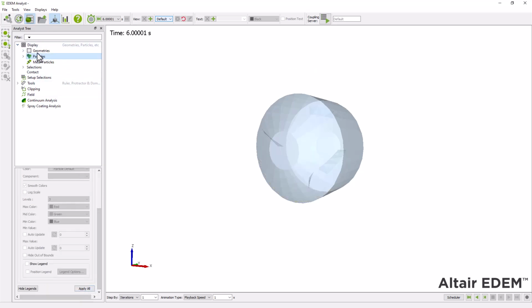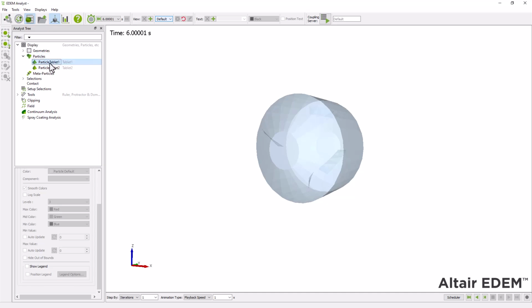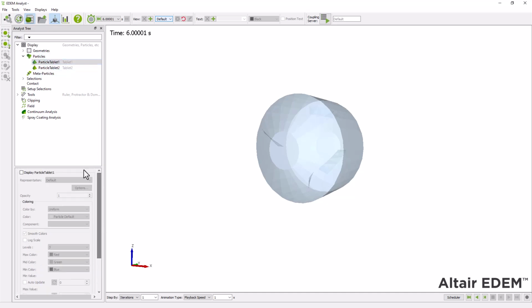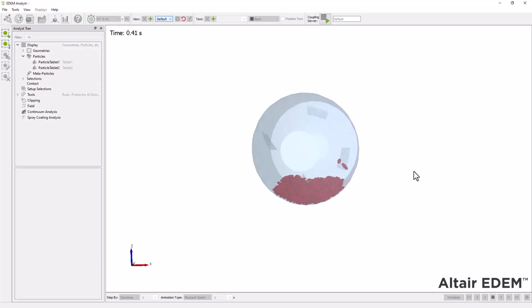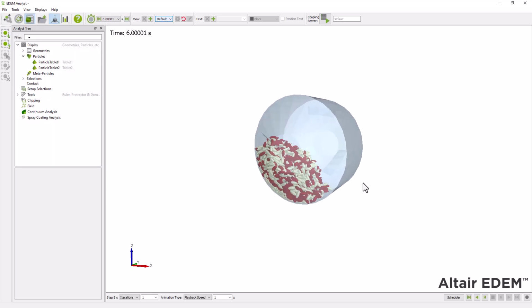First, change the color of one particle type. Then, replay the simulation and observe the mixing quality over time. You'll notice that after several rotations, the mixing of the tablets improves significantly.